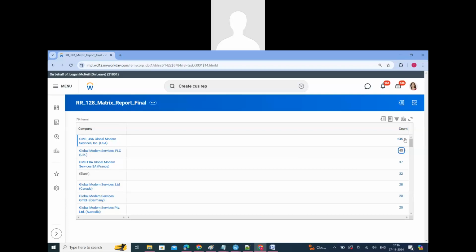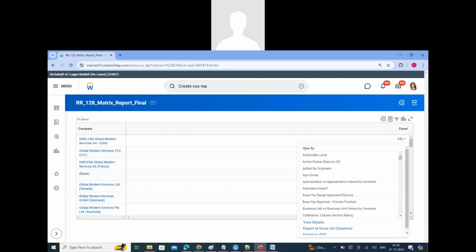Let's move on to the view by option. See now, for example, this 245, you can view by. It means you want to see one summarization to another summarization. From one report output to another report output, you can keep traveling. It's nothing but view by options or drill down options.